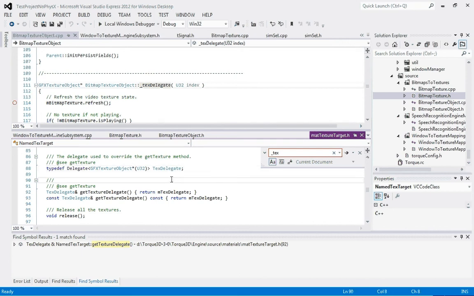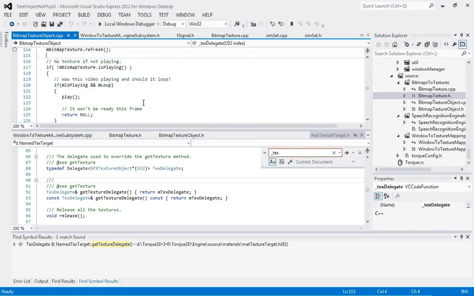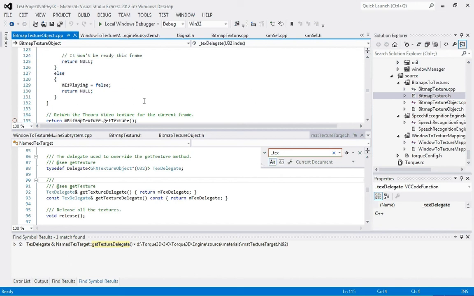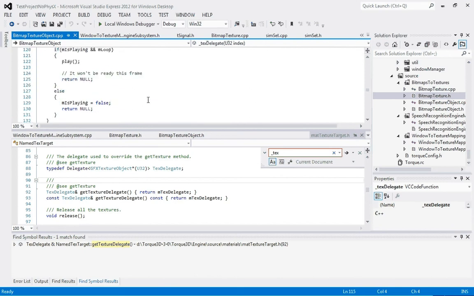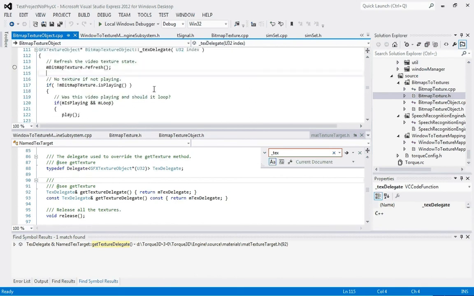So hopefully this short video will give you an idea of what delegates are and how to use them. Once you have a delegate, you can set it up in Notify. You can actually utilize it for a variety of purposes.